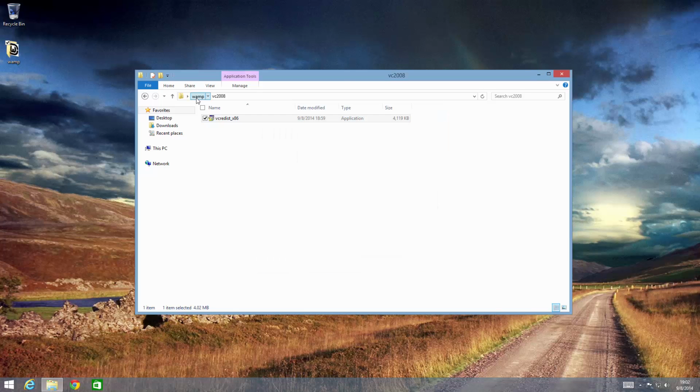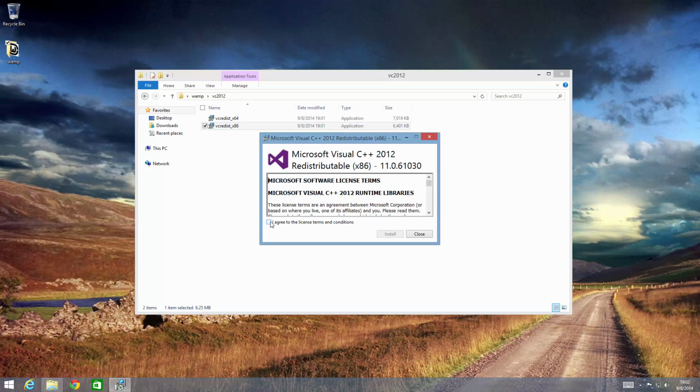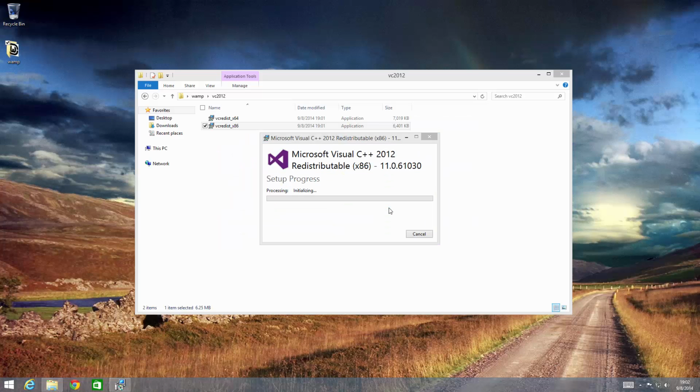Okay, we're going to go back to the WAMP directory. I'm going to go to the VC 2012 folder, double click on that. I'm going to click on the x86. It doesn't really matter which one you do first. I'm going to install the x86, double click on that executable, click on Run, check the box for I agree to the license terms, click on Install, click on Yes for the user account control. And I think this one's pretty fast. I think the next one is very slow.